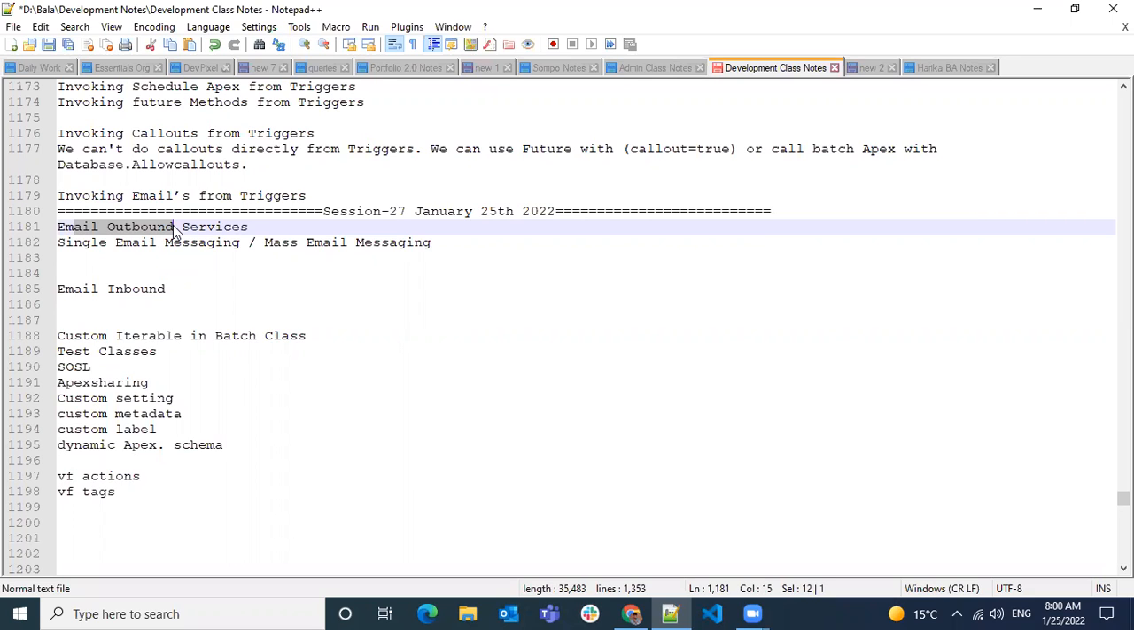And inbound means we will generate one service that looks like an email format, and we will share it with our IT department, and they will convert that into a simple or generic email. In short, we will generate one email service, and if anybody sends an email to that email service, then we can read those emails by using an inbound service.